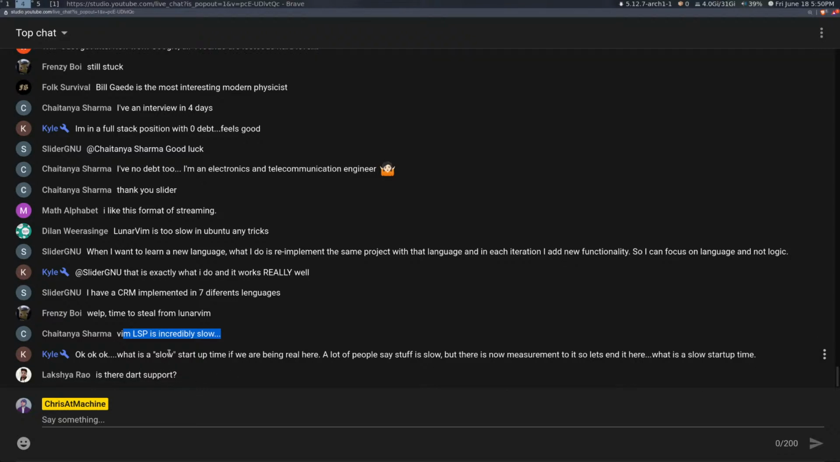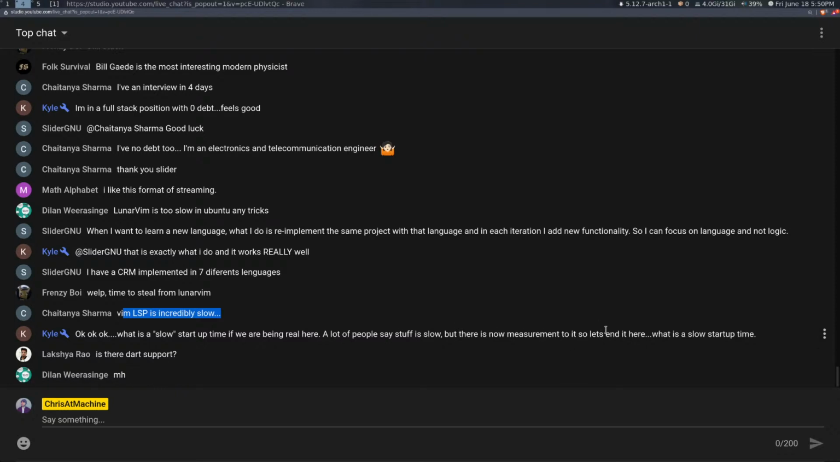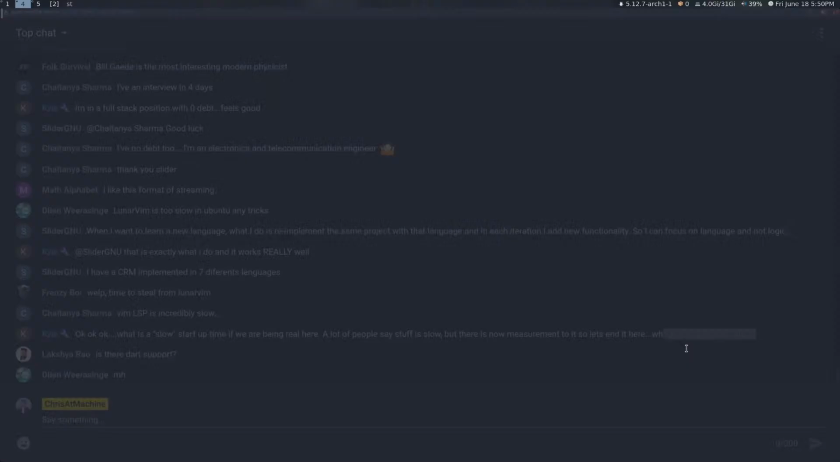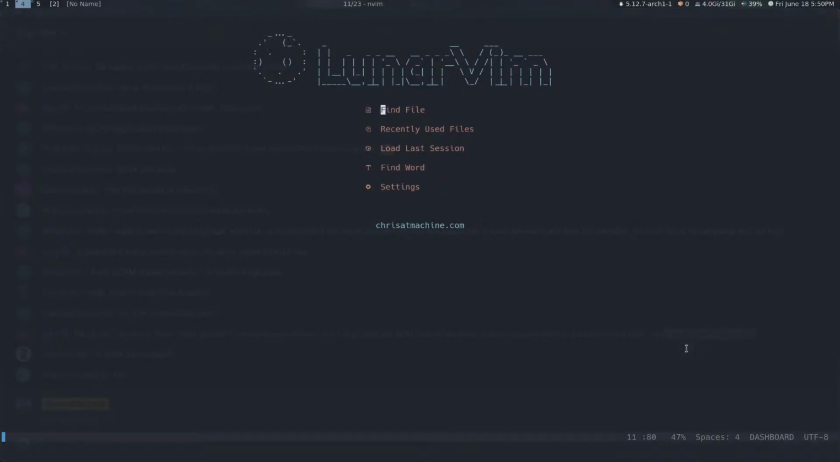So what is slow startup time? If we're being real here, a lot of people say stuff is slow, but there is no measurement to it. So let's end it here. What is a slow startup time? I don't know what a slow startup time is. This might be a slow startup time for some people, but it could also be that it works really well because I have like 1 second. What am I dealing with here?